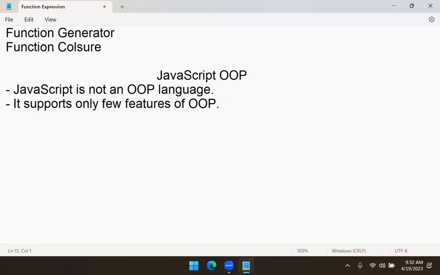So what are these OOP features? What are the advantages of having them? And what is supported and what is not supported, we will see. If anybody says JavaScript is an OOP language, no, it is not an OOP language, but it supports some concepts of object-oriented programming. Let's see how this works. I will give a basic idea of the history.